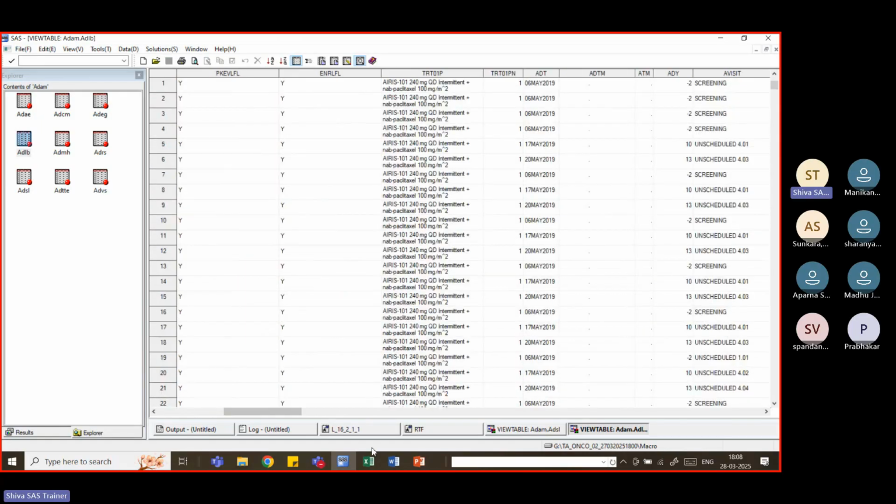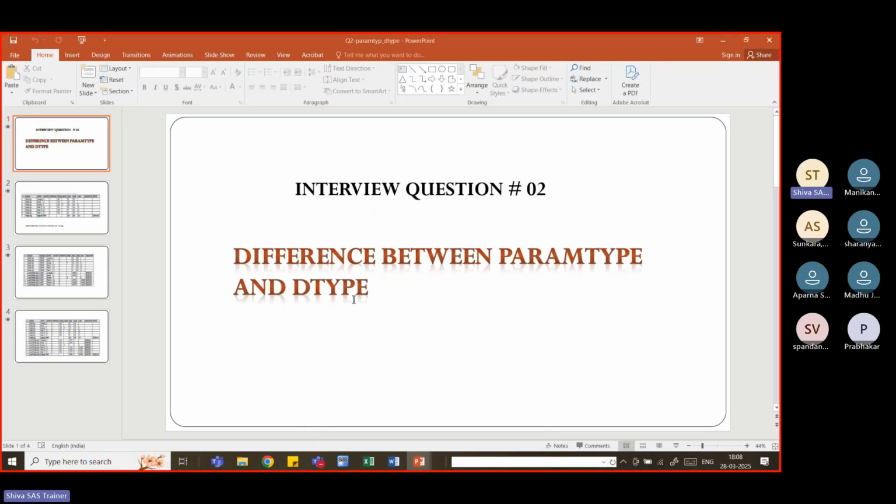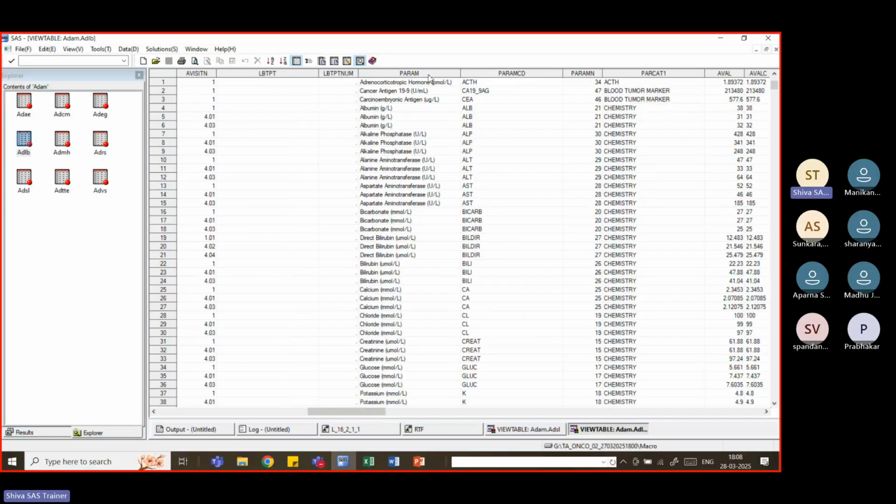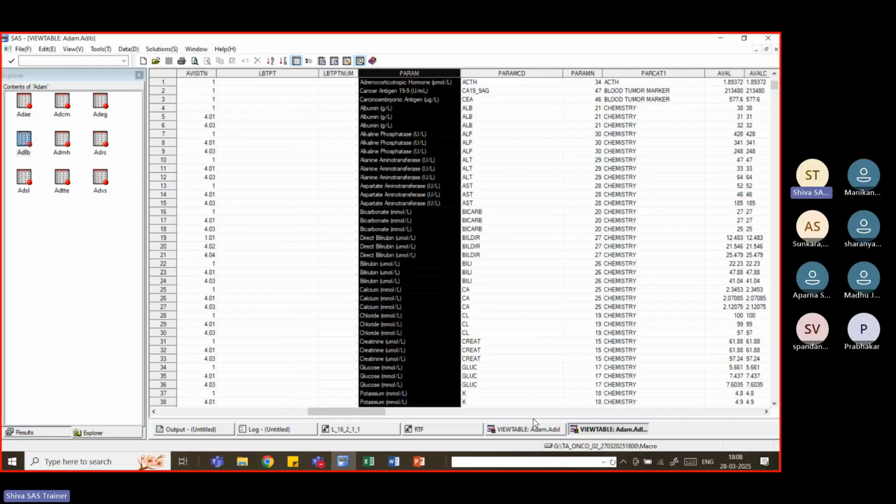Sometimes this variable is not mandatory for all the data sets. In some special cases, this PARAMTYP and DTYPE variable is added in some data sets. Here you can see parameters are there, right? In this data set ADLB.